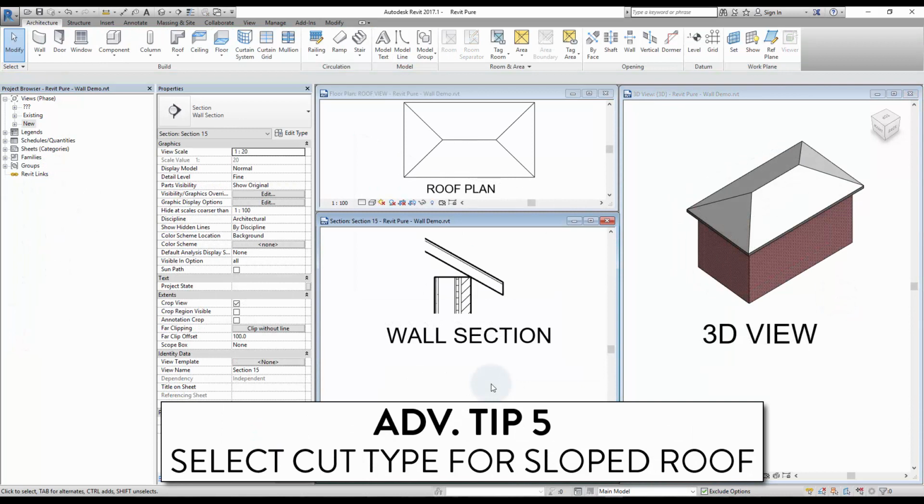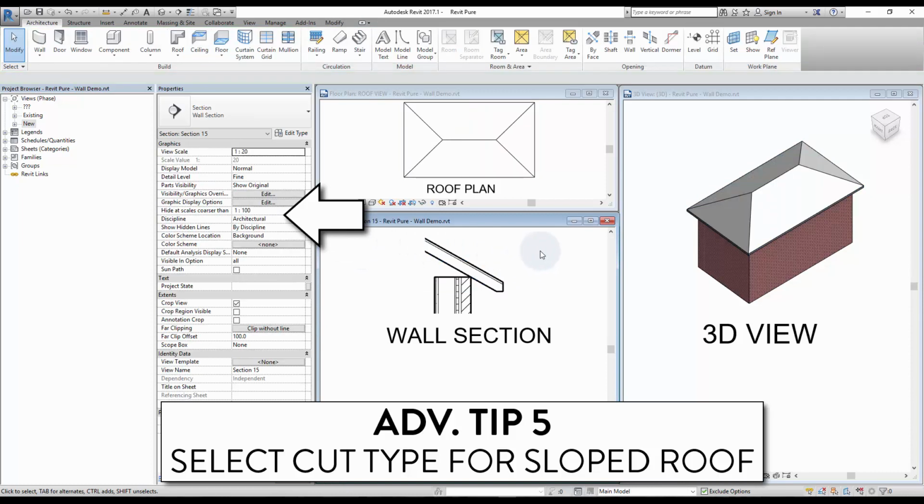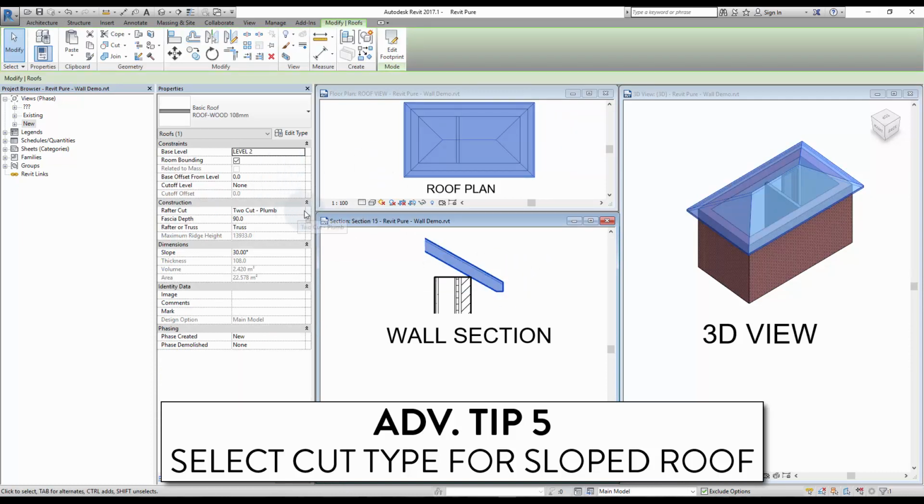Tip number 5. Select cut type for sloped roof. There is 3 different settings to adjust the end of a sloped roof. Go to Properties and in the Rafter Cut parameter, choose between plumb, 2-cut plumb or 2-cut square. When choosing a 2-cut type, you can adjust the fascia value.